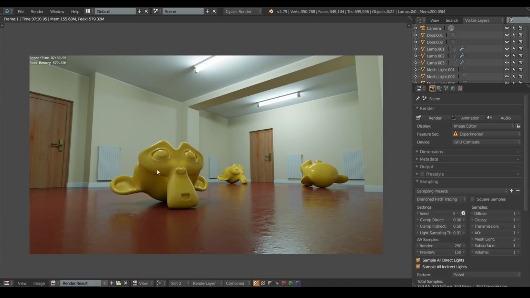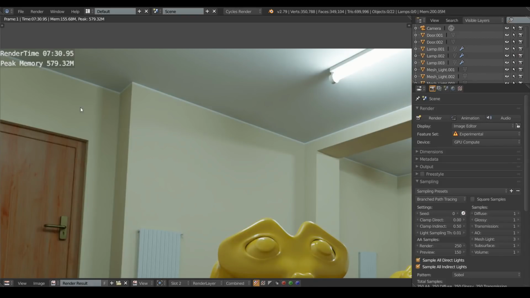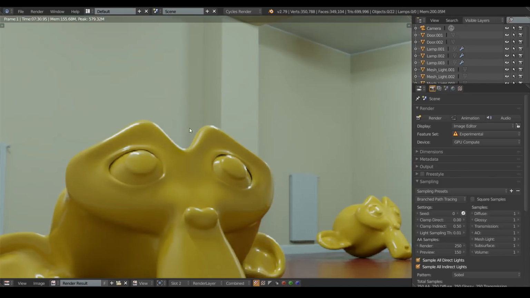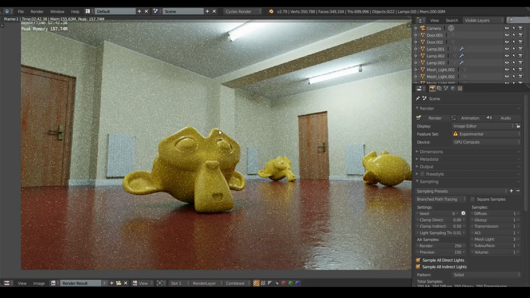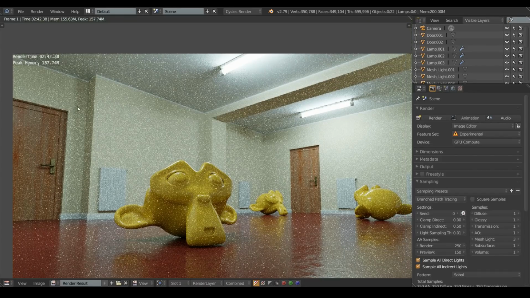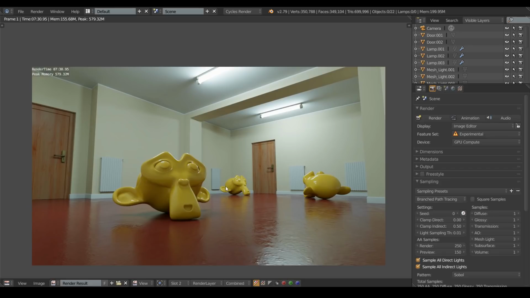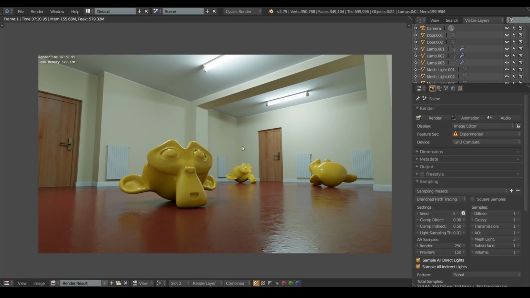Here we are. This is the final image. It took 7.5 minutes to render, but it's definitely better than the first image we rendered. This is the first one with all the fireflies and the noise, just with 150 samples. This is the image with 250 samples and with the denoiser activated and also the clamp indirect lighting activated. I think it's pretty clean and with a fair render time.